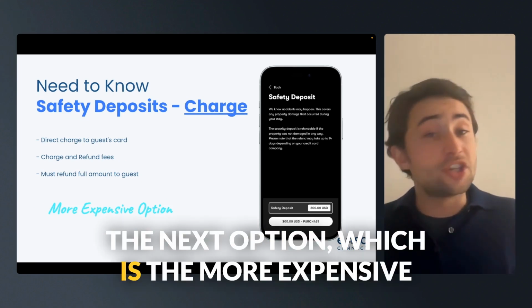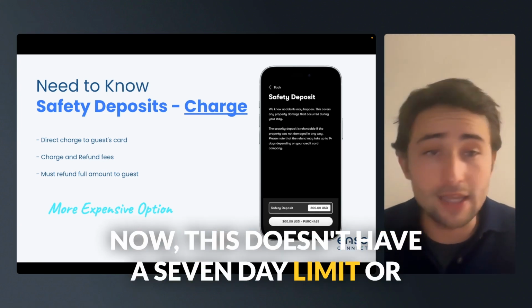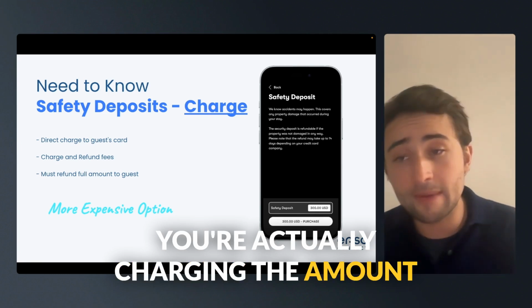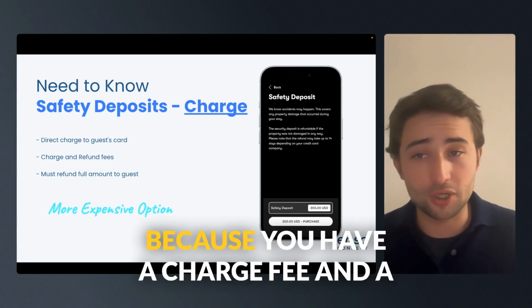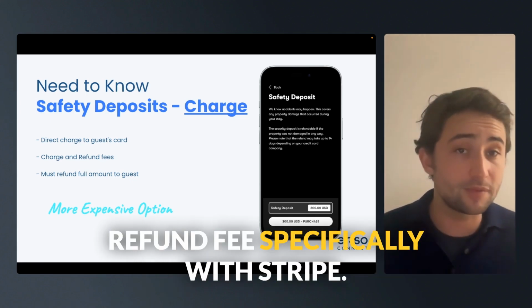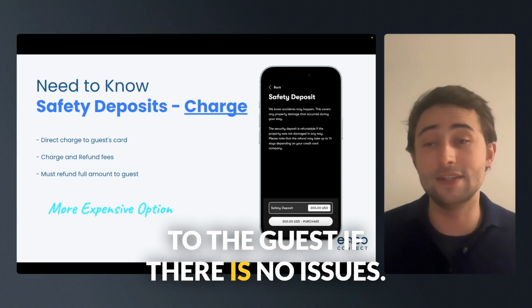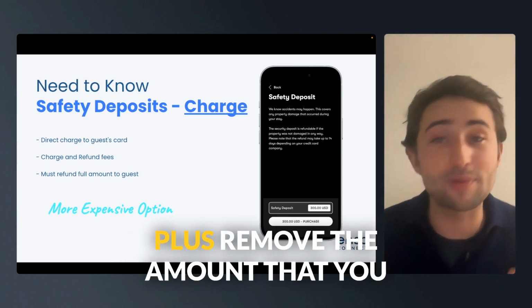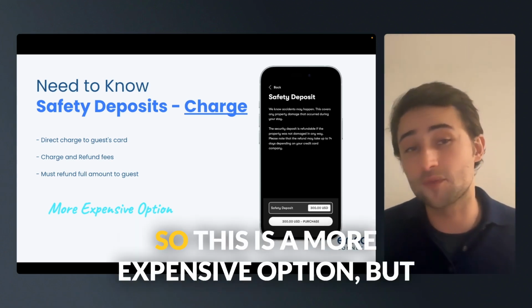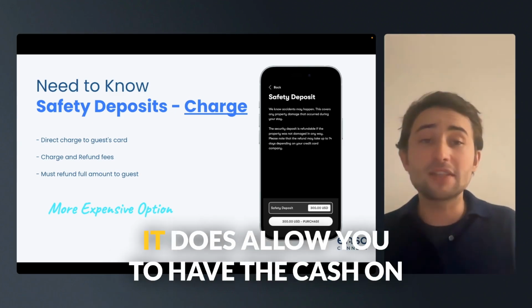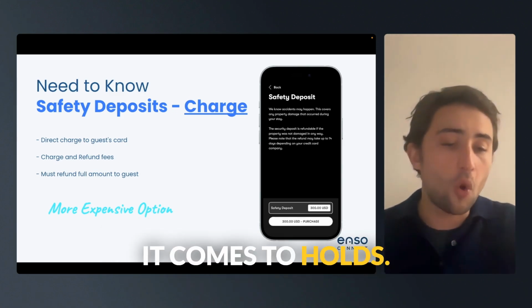The next option, which is the more expensive option, is to actually charge the card. Now, this doesn't have a 7-day limit or anything like that. You're actually charging the amount on the card, and then you have to refund it. This is a more expensive option because you have a charge fee and a refund fee, specifically with Stripe. And you must refund the full amount to the guest if there are no issues. So you can't refund and remove the amount that you were charged in fees. You have to refund the full amount. So this is a more expensive option, but it does allow you to have the cash on hand and not have to fight anyone when it comes to holds.